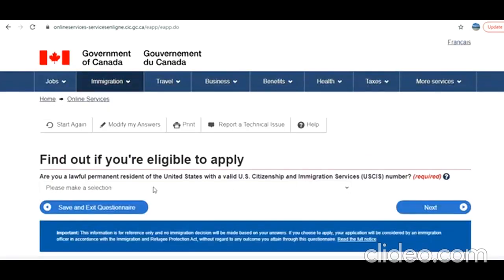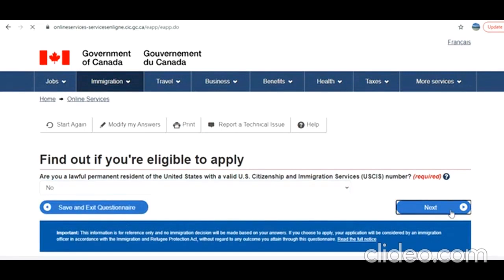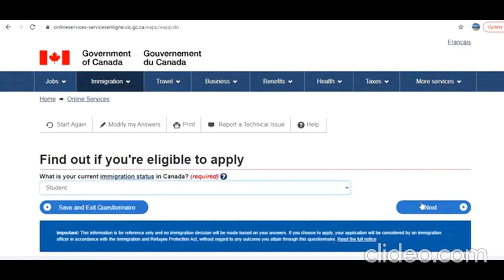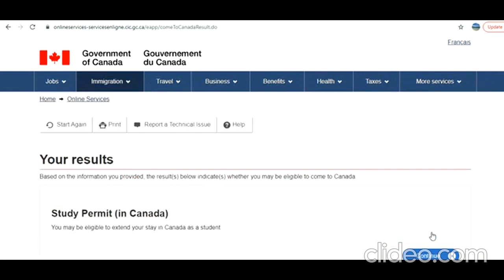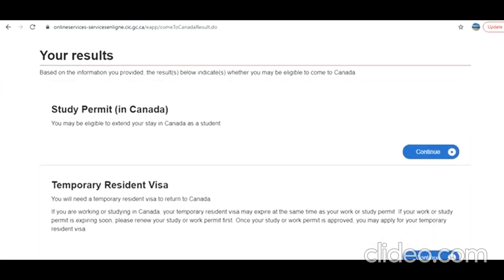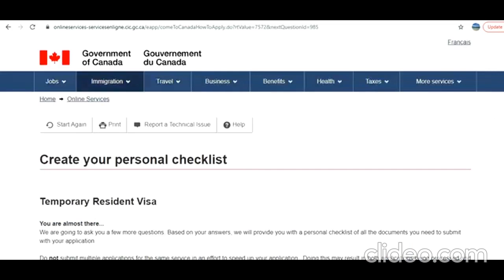Are you a lawful permanent resident of the United States with a valid US citizenship or immigration status? So are you a green card holder? No, he is not. What is your current immigration status in Canada? So he is a student. Is he married? No, let's say he is not married. Province of destination, let's say Ontario. All questions need to be answered as per your case. Study permit, so he got two options: study permit in Canada or temporary resident visa to return to Canada. So he is applying for a TRV, so he selected TRV.